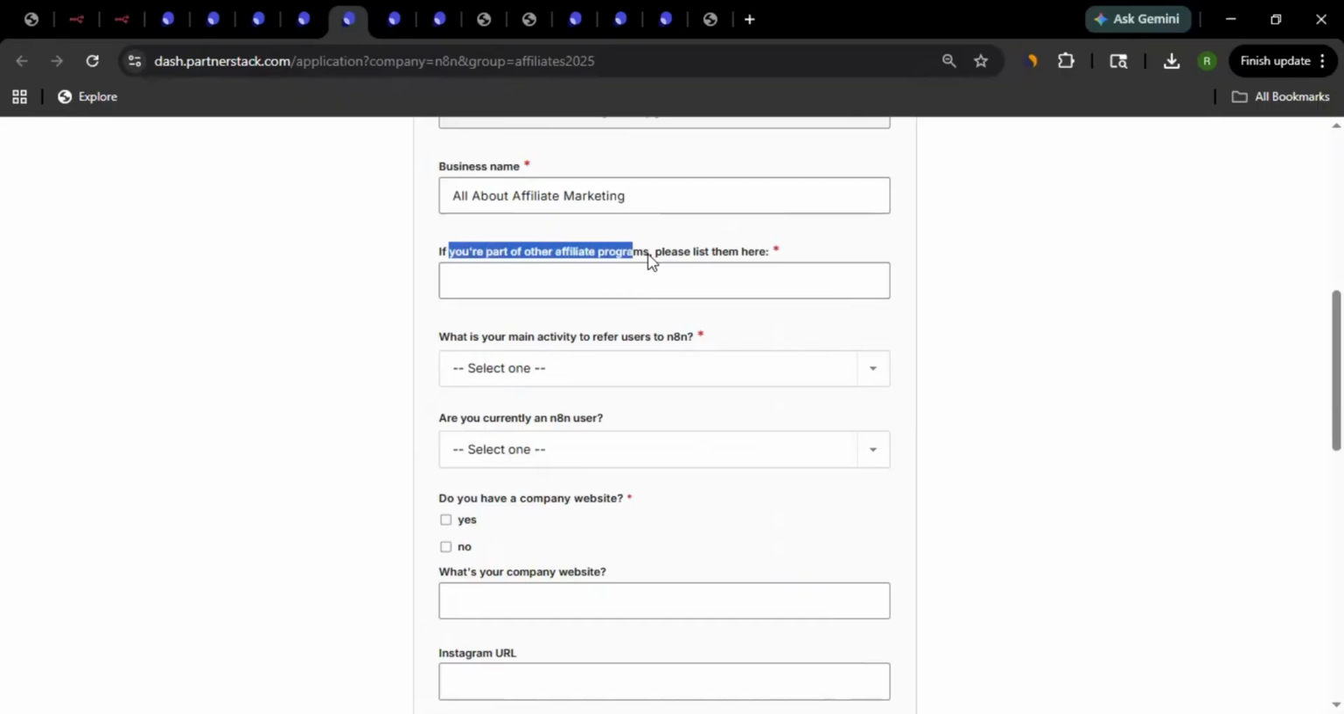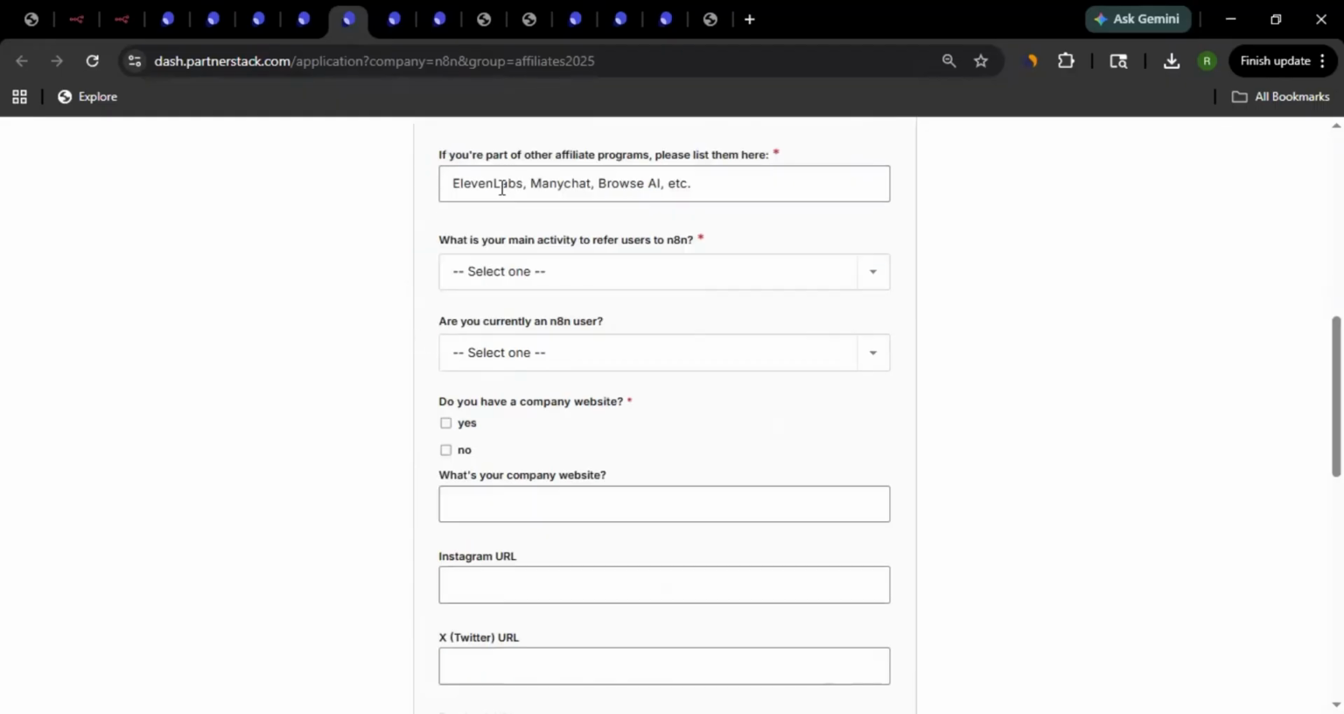Then if you are part of other affiliate programs, please list them here. When they say other affiliate program, that means other tools like them. Since I'm already part of 11 Labs, ManyChat, Browse AI, these are like software kind of brands. So I have mentioned a name. In your case as well, you can write. Otherwise, just write none here.